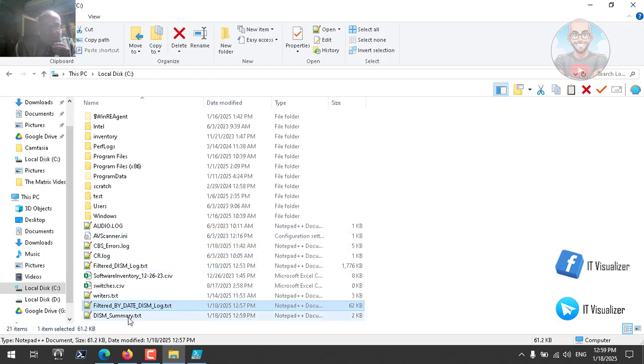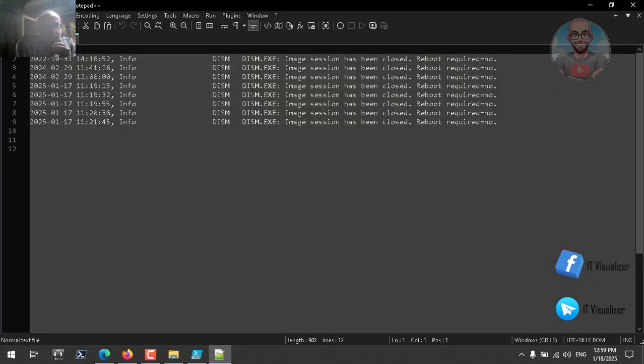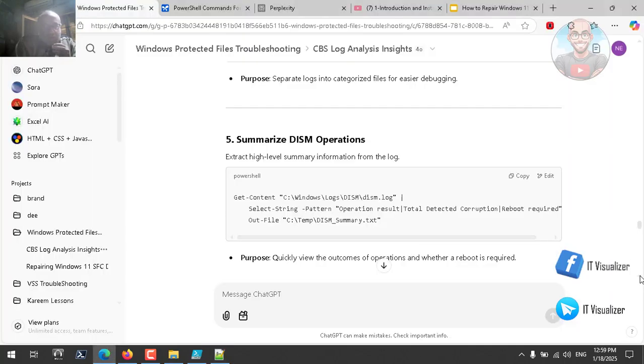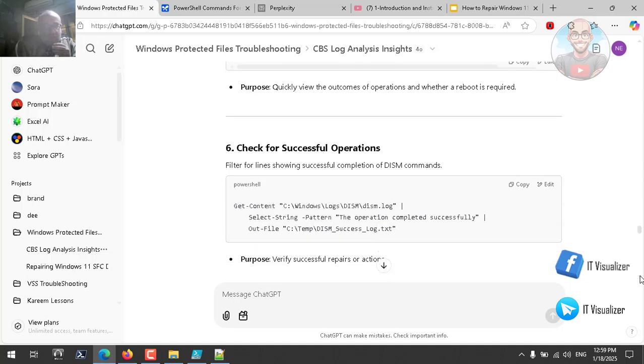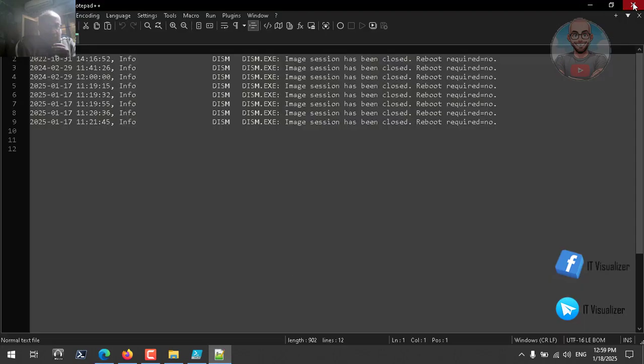Here you go, we have this. So we have session image close, reboot required no. So I think it's checking whether, after the repair, a reboot is needed or not. Anyway, these are all scripts we can use to do things. Here we also have successful operations, so we can also extract successful operations. We have a lot of commandlets we can use.